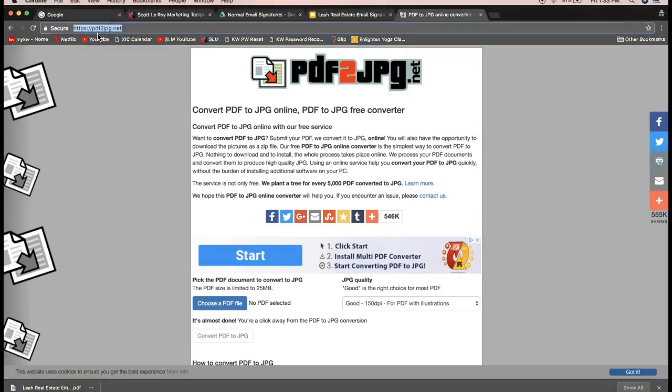So we're going to PDF, the number 2, jpg.net. So you'll see it on the top of my screen here if that's a little bigger for you. So it's not .com at the end, it is .net. So one more time, just to make sure we're all on the same page, that's PDF, the number 2, jpg.net. Okay. And again, this is one extra step that we have found will make your email signature crystal clear. So that's the reasoning for this.